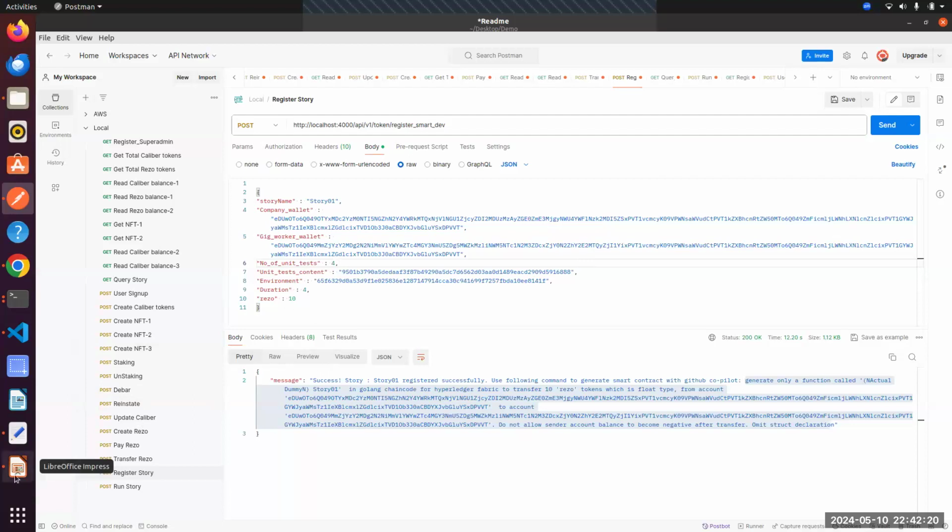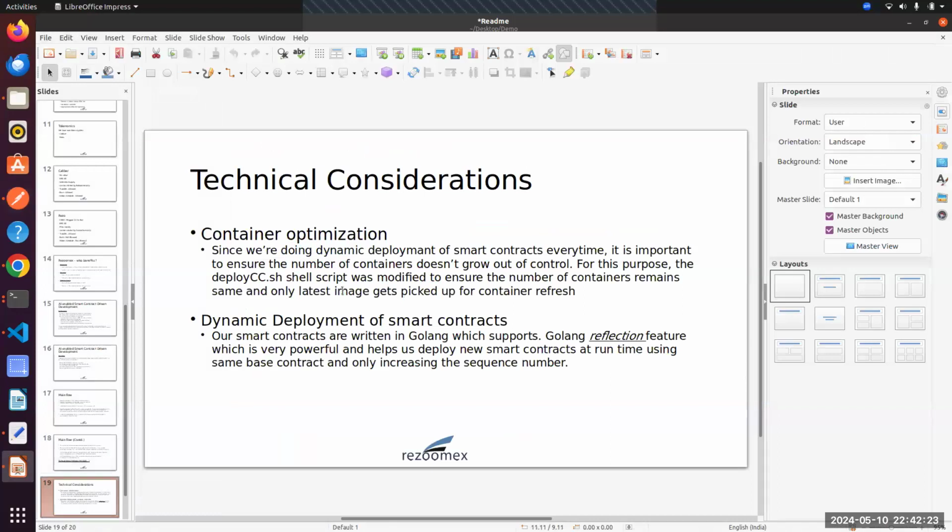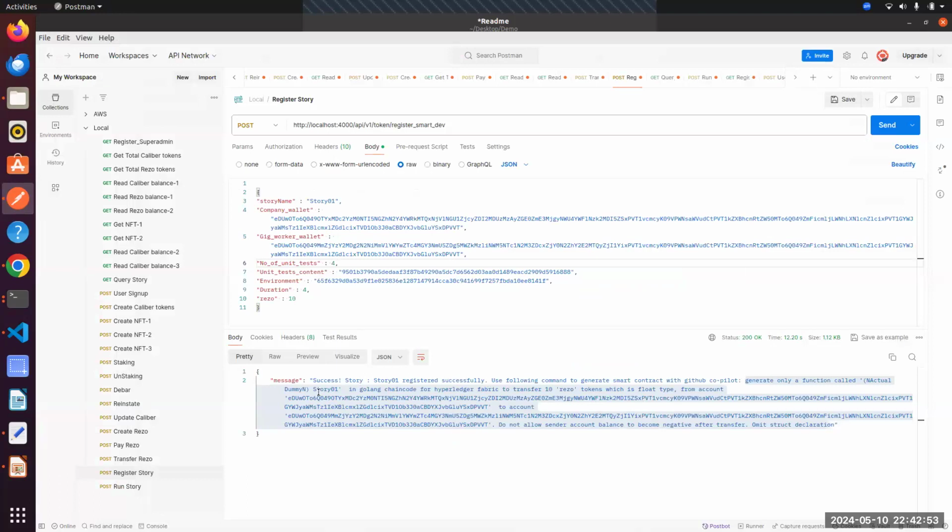I'll just come to the last part and then take any questions. This one, the container. What I had to do here, the main thing about dynamically deploying, is in Golang. Fortunately, Golang allows this feature called reflection. What I want to say is this story 01 wasn't originally there, right? We put this. This came from the use case.